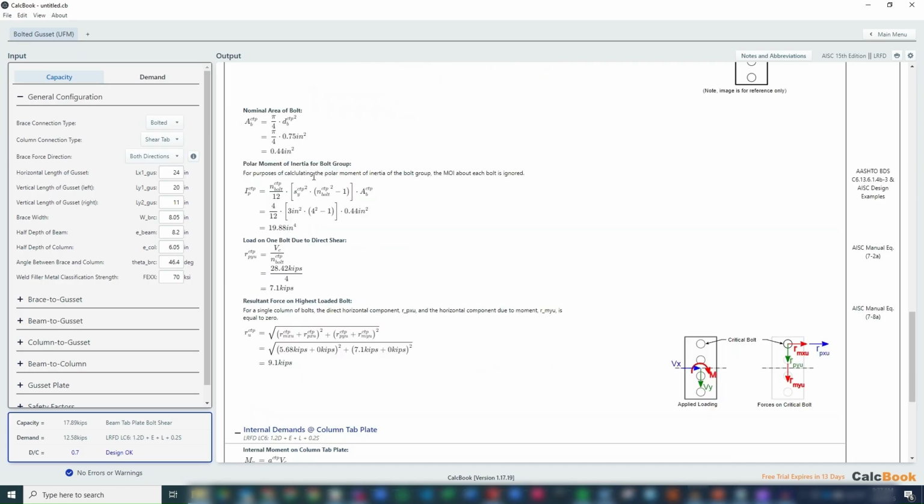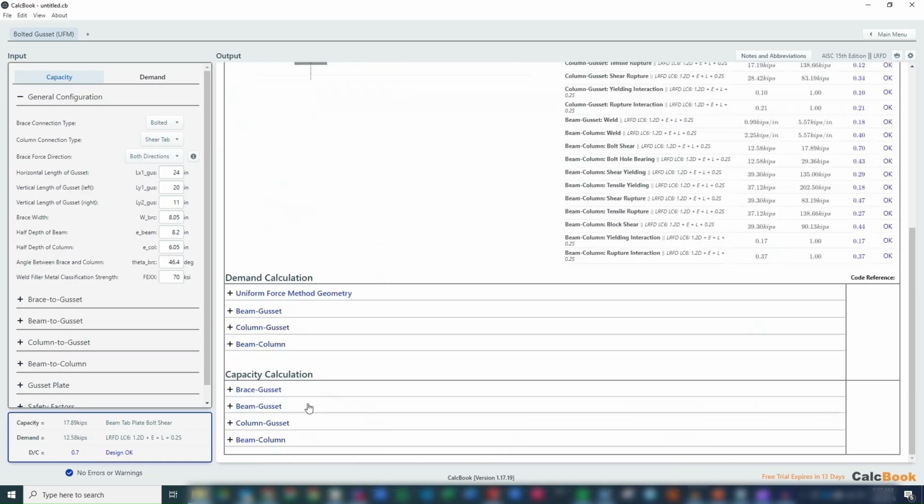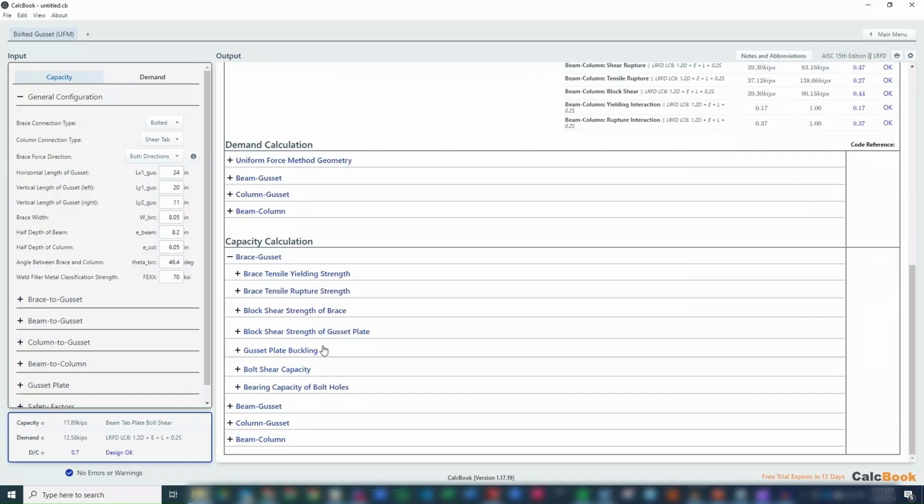So we can go ahead and close these menus, and we can jump into the capacity calculations. And there's quite a few here, and some of them repeat, so we might skip over some of them, but we'll get the gist of what's going on here. So first, we look at our brace-to-gusset connection. So we have all the failure modes that we talked about before, right? Our brace tensile yielding, tensile rupture, block shear of the brace, block shear of the gusset, gusset plate buckling, bolt shear, and bearing capacity of the bolt holes.